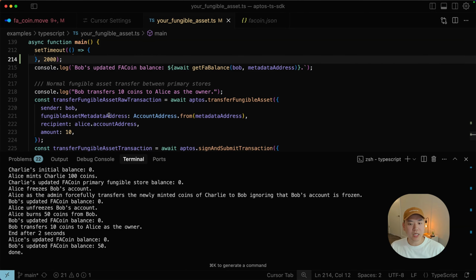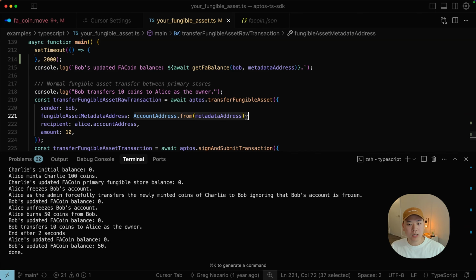Fungible asset metadata address, we got that above, so that's how we do that. So the metadata address is the address of the object of the metadata of the FA coin, and that's the unique identifier of your fungible asset. I see. Just like fungible tokens, like ERC20 tokens on Ethereum has the smart contract address as a unique identifier. Got it.